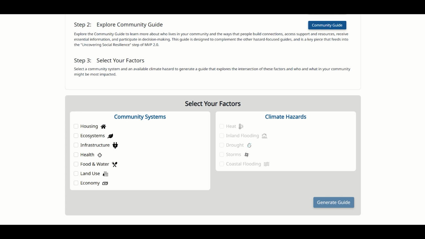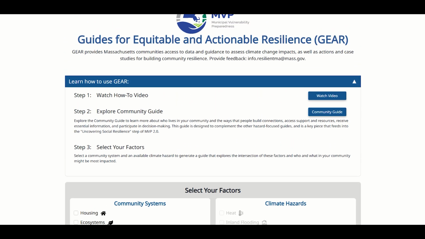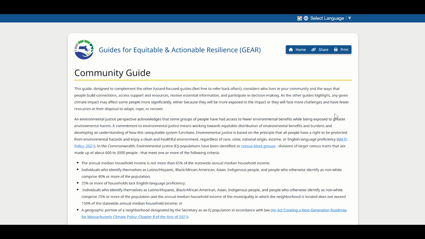The community guide is about understanding the people and relationships in your community. Without a strong sense of the people and networks in your community, it's hard to understand how different climate hazards will impact different community systems. The community guide will be a central part of the MVP 2.0 process, particularly in the Uncovering Social Resilience step. You can access the community guide from this button at the top section of the homepage. Let's click to understand what each guide contains.